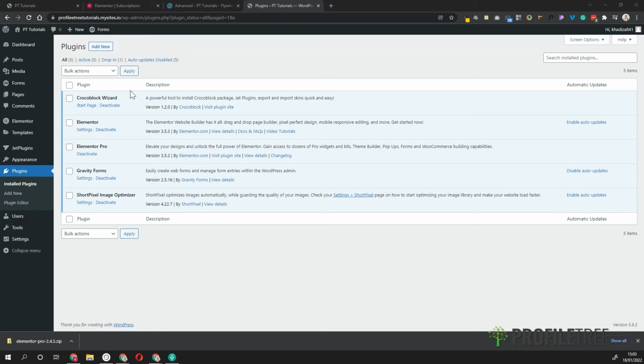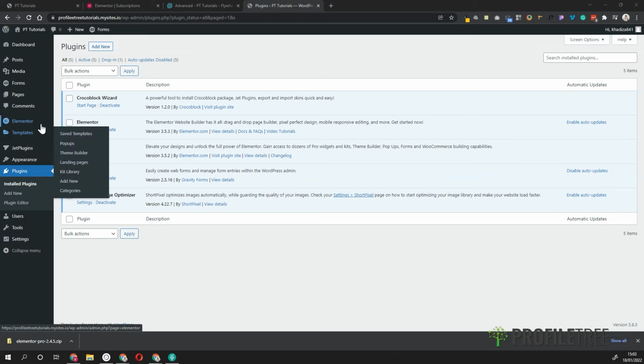Now that everything's been successfully installed and activated, you can see on the left you have the Elementor and template tabs, and these come with Elementor, and this is what you'll use to build out pages and new sections and new templates and things like that.